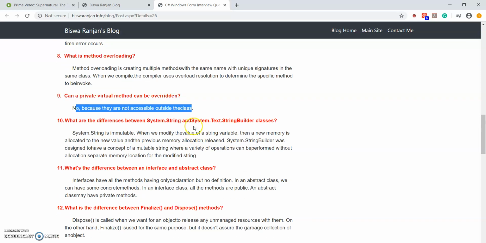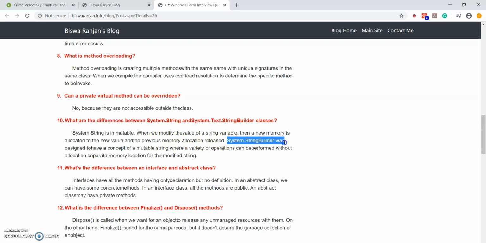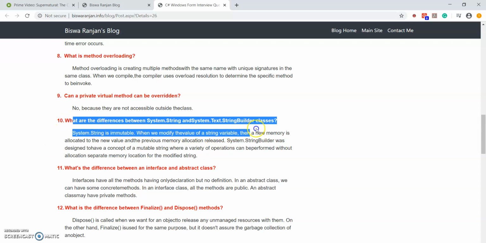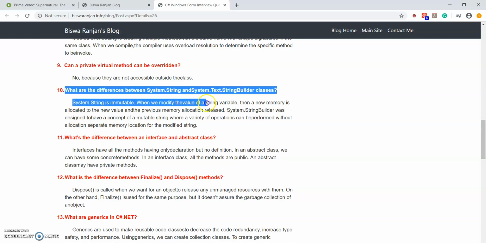What is the difference between System.String and System.Text.StringBuilder classes? System.String is immutable. When we modify the value of the string variable, new memory is allocated to the new value and the previous memory allocation is released. But StringBuilder was designed to accept a mutable string where a variety of operations can be performed without allocation of separate memory. It is a very important question, guys. After 5 or 6 years of experience also you will get this question: difference between String and StringBuilder.